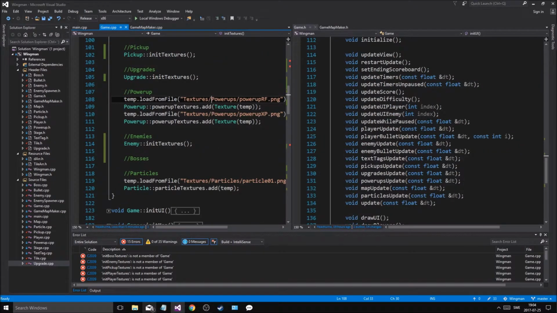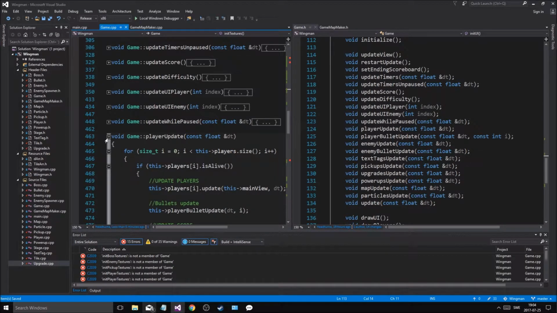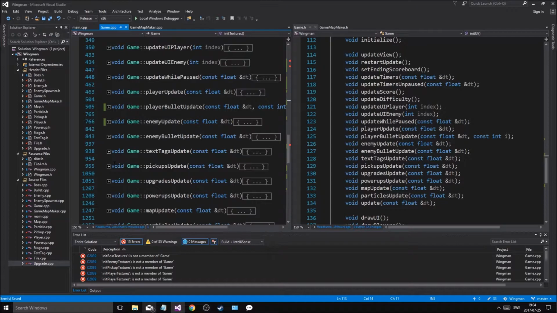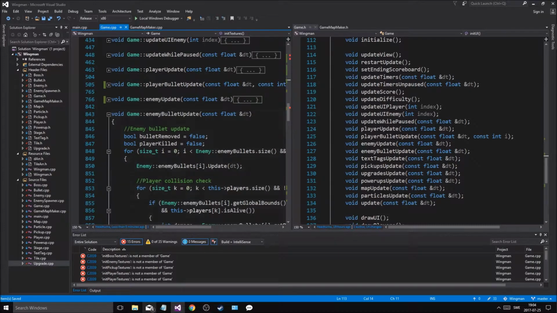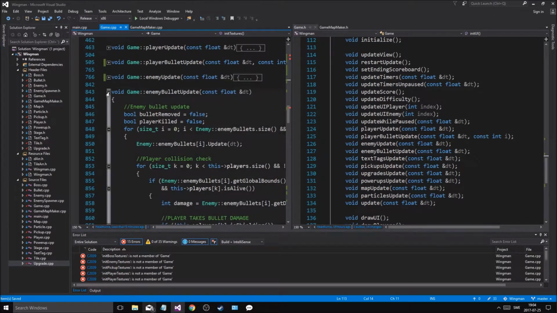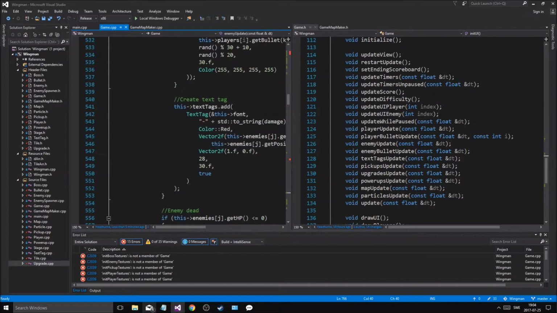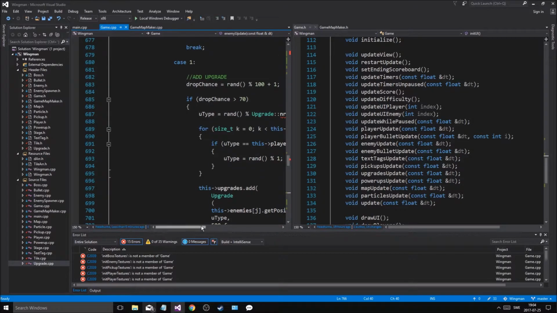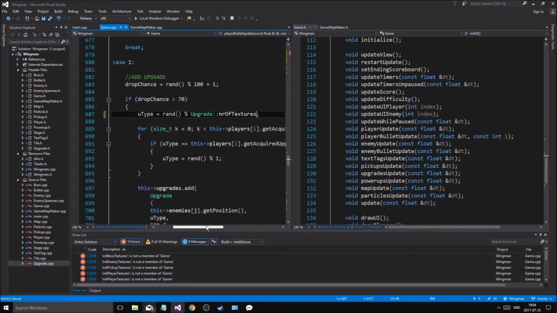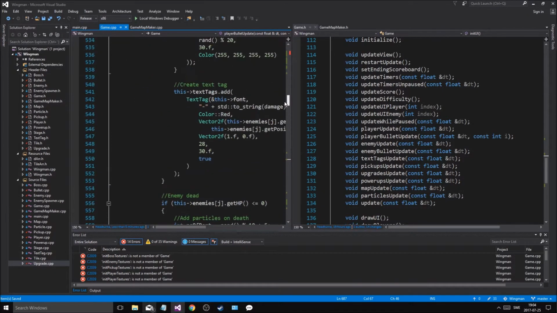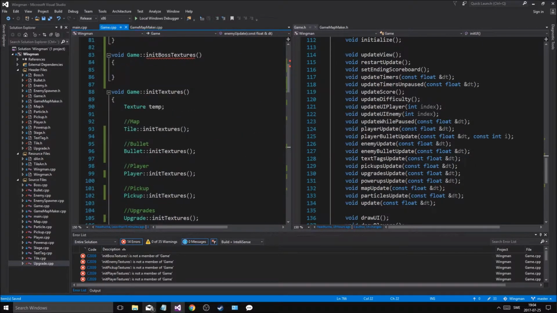Close that. And you'll see this didn't really make a big deal. Player update? Where's the issue? I think it's an upgrades update. Enemy bullet update, I bet. No, enemy update when they die. Or player bullet update when we kill the enemy. That's where we have the issue. Because when we're going to create it, textures. There we go. And then we create an upgrade from that texture. Alright, so we fixed that problem.